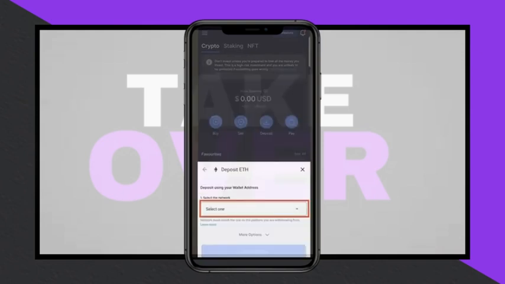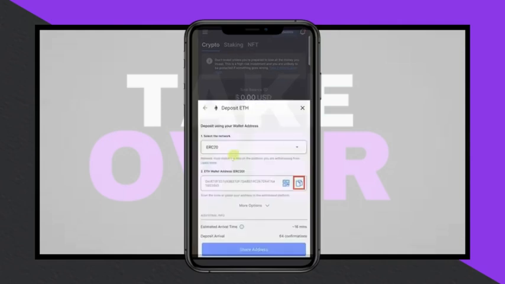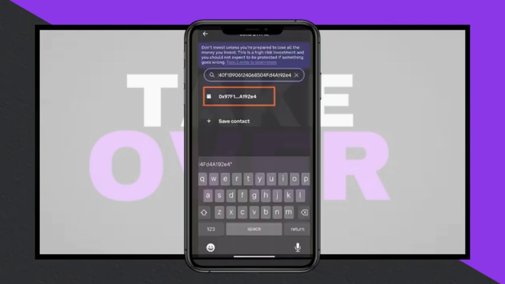Select the cryptocurrency option. Choose the desired cryptocurrency from the list and select a network. Typically, the default network is sufficient. Click on the paper or copy icon next to the wallet address to copy it.